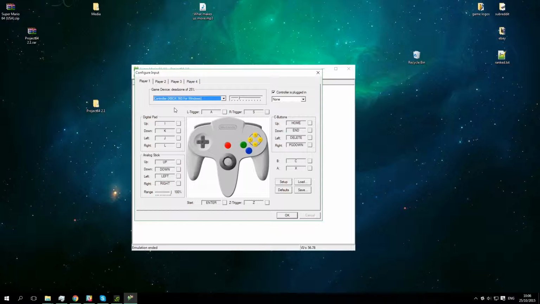So how you assign the buttons is pretty simple. You just click on the button and then you press the button you want to assign it to on your controller. So what I did then was it was up, so I pressed up on my controller, and we'll do the same for down, left and right. Now on the analog stick, you click up and then you move your analog stick up, down, left and right. Just a quick reminder, when you click the button you have like 8 seconds to assign it, or you have to do it again.